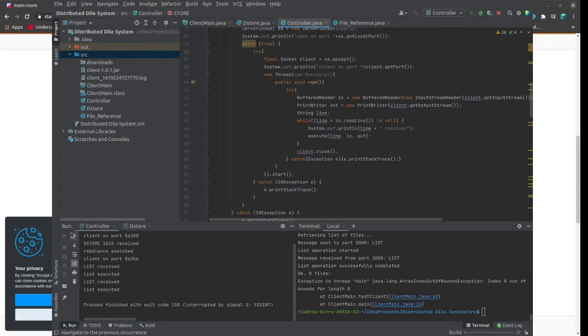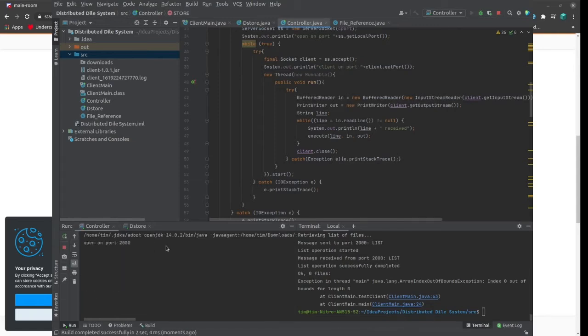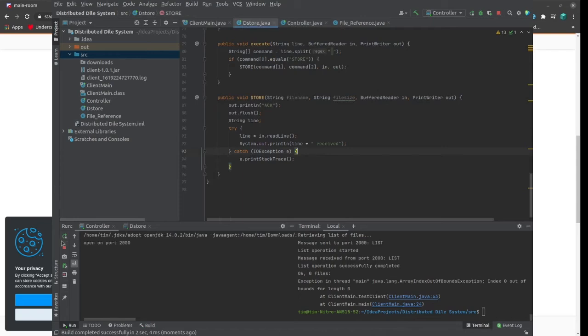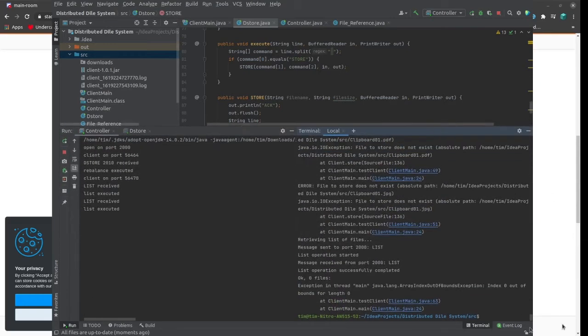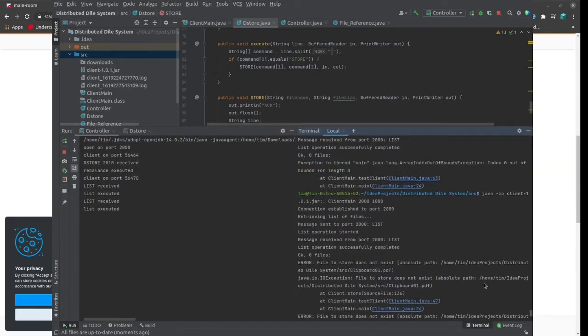We're going to have to restart the controller because I've changed this as well. There we go. Controller's open. DStore. Oh wait, that was the wrong button. DStore open. Here we go. Client import that. DStore that. Rebalance executed. Fantastic. It received the lists. Damn. Still not sending the store. File to store does not exist.